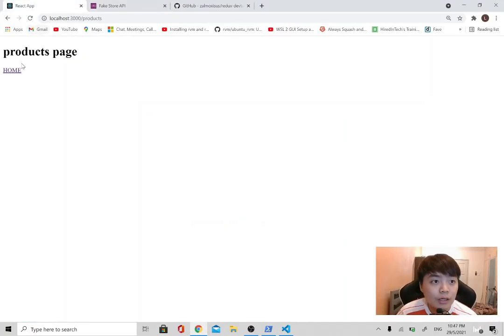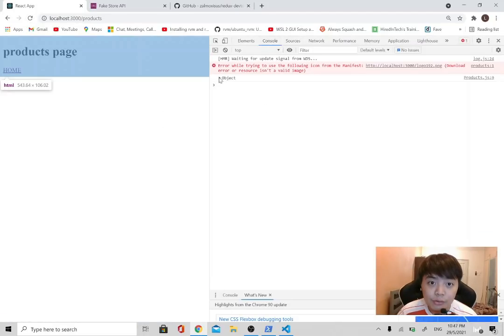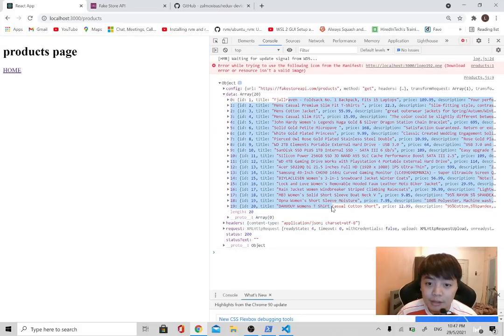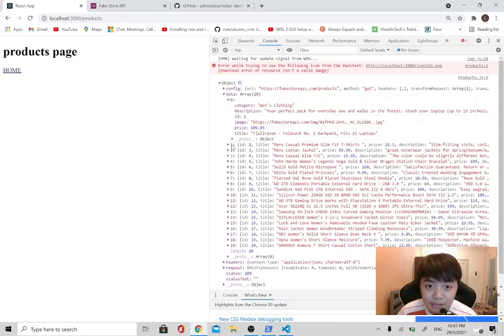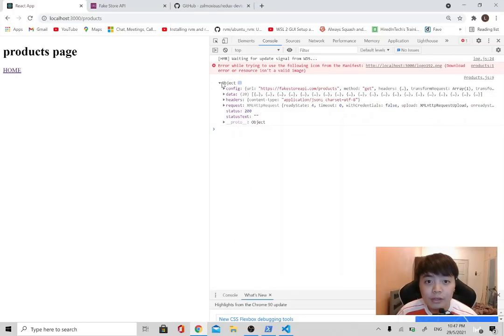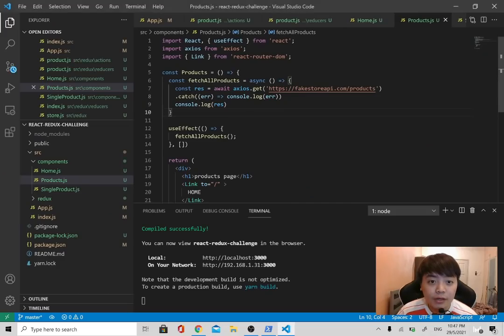So let's go to the products page, refresh this and see. And if I see my console, I get an object and data. As you can see, we are getting all the products now, and they have category, description, ID, image, price. Good. Everything is good, and my battery is running low again, but I don't care. So yeah, this is what we need. All right, this is what we are getting.